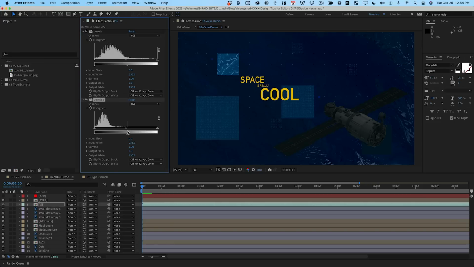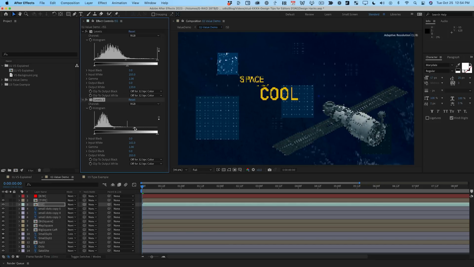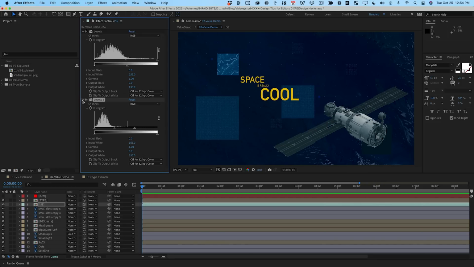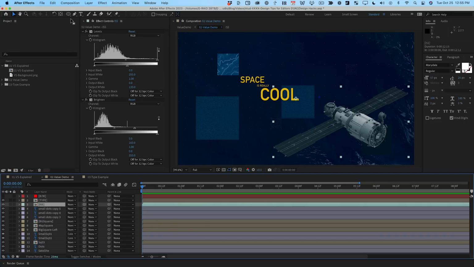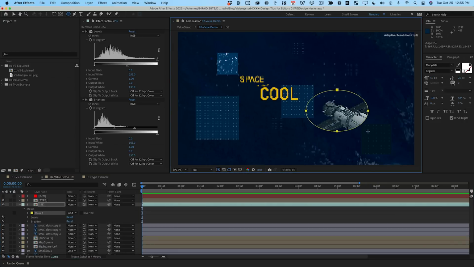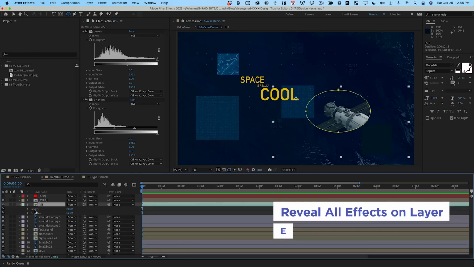I'm going to duplicate this levels effect and I'm going to reset it. And then I'm going to pull this white input up a little bit to bring contrast back. Now, this may not make sense, but it will in a minute. I'm going to rename this copy of levels Brighten. Then I'm going to make sure that the ISS layer is selected. I'm going to come up here to my ellipse tool and draw an elliptical mask on this part of that layer. Then I'm going to push E to reveal the effects on that layer.